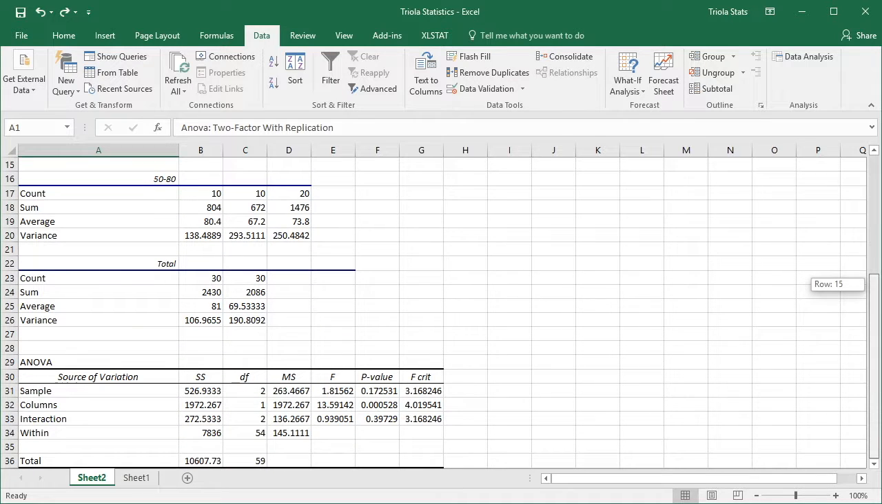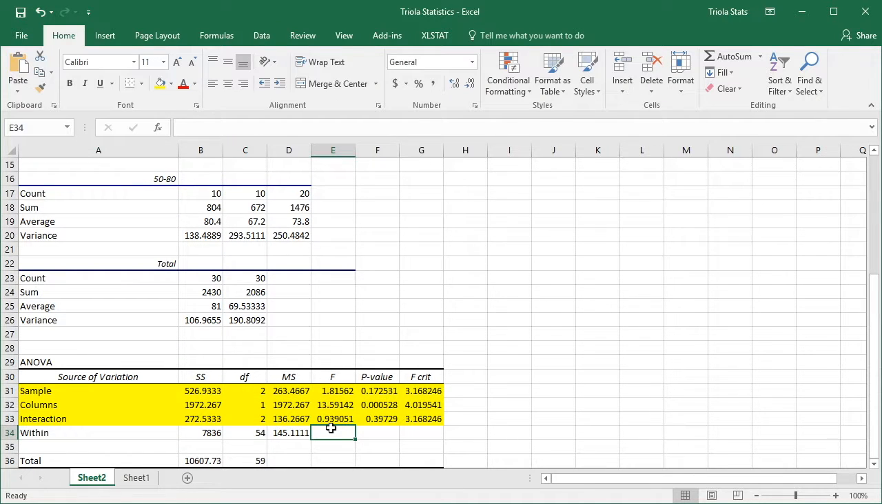In the Results table, the row labeled Sample corresponds to the row variable of age, and the row labeled Columns corresponds to the column variable gender. The F-test statistic is labeled F, and the p-value is labeled P-value.